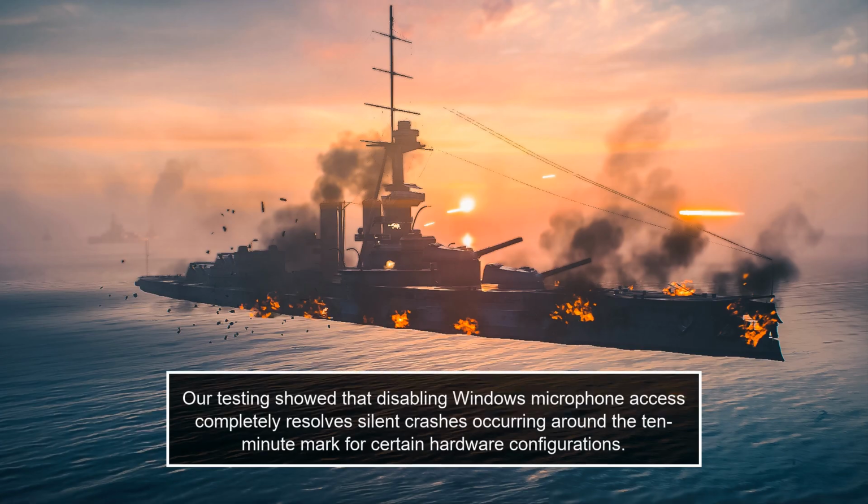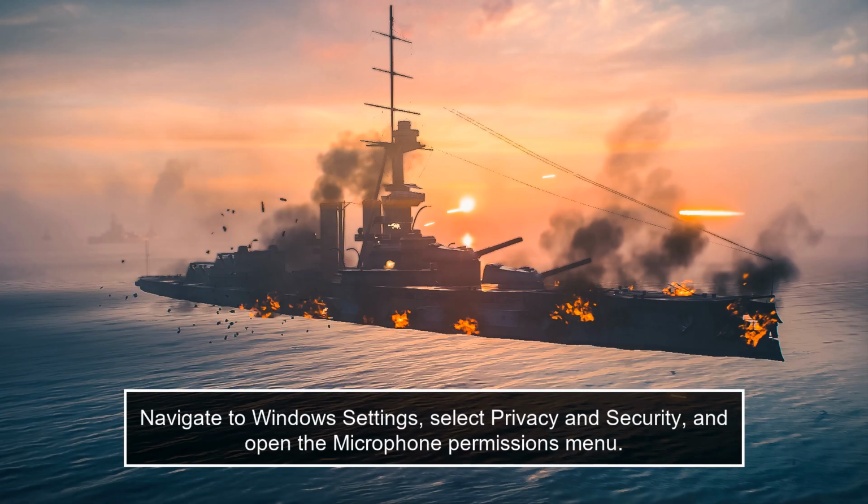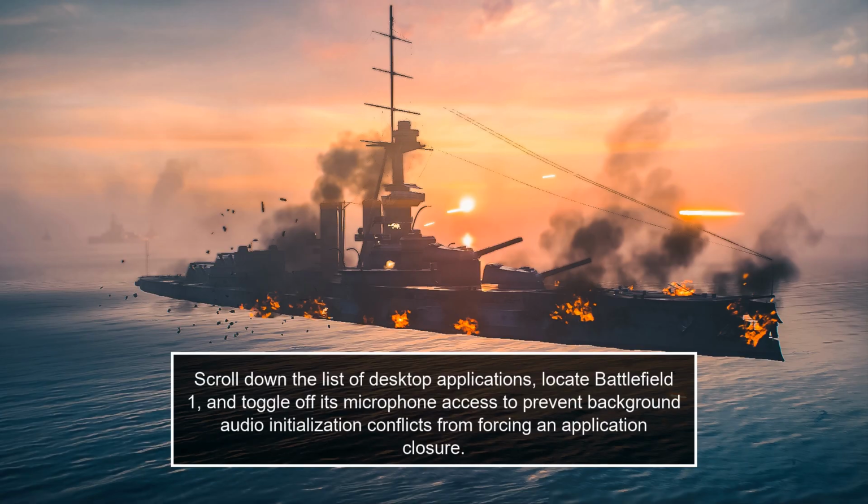Our testing showed that disabling Windows microphone access completely resolves silent crashes occurring around the 10-minute mark for certain hardware configurations. Navigate to Windows Settings, select Privacy and Security, and open the Microphone Permissions menu. Scroll down the list of desktop applications, locate Battlefield 1, and toggle off its microphone access to prevent background audio initialization conflicts from forcing an application closure.